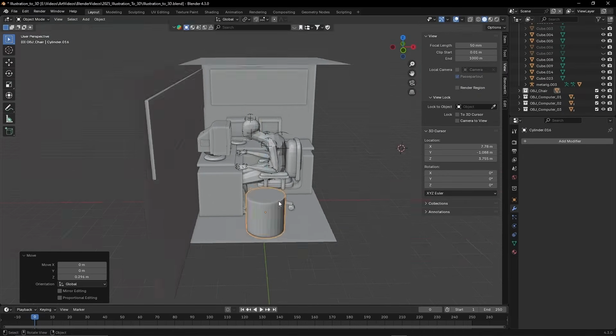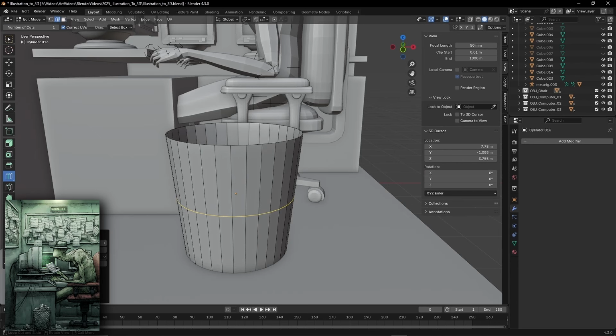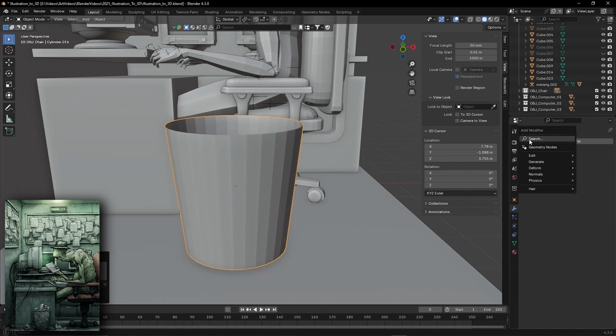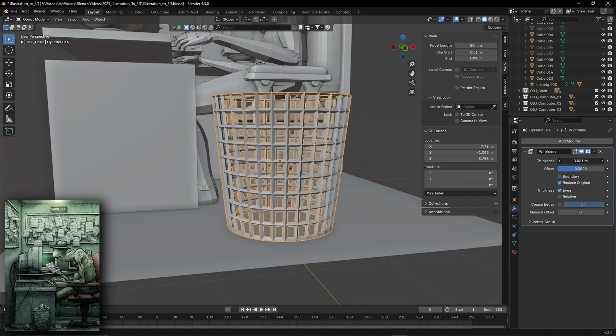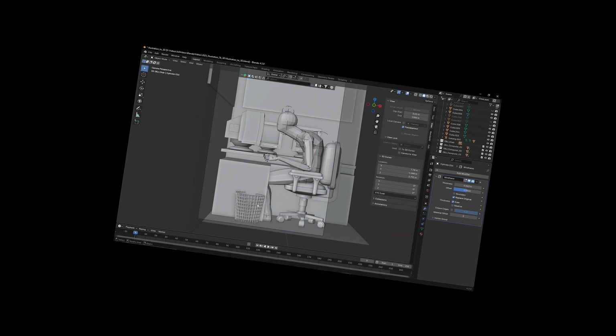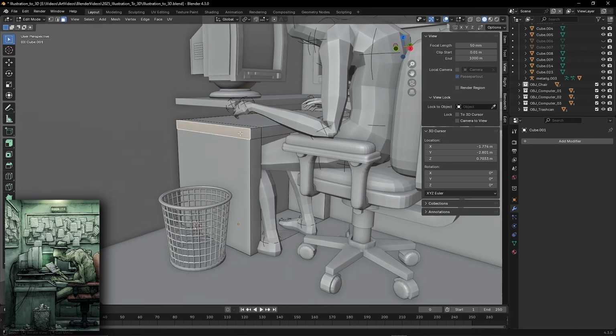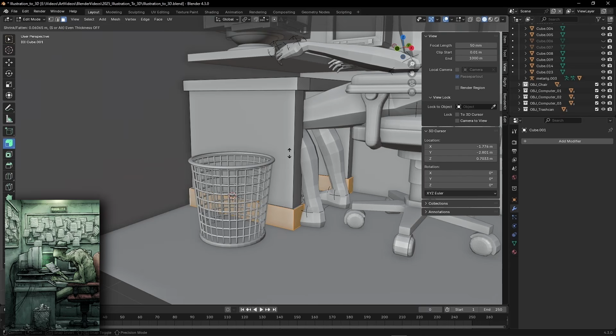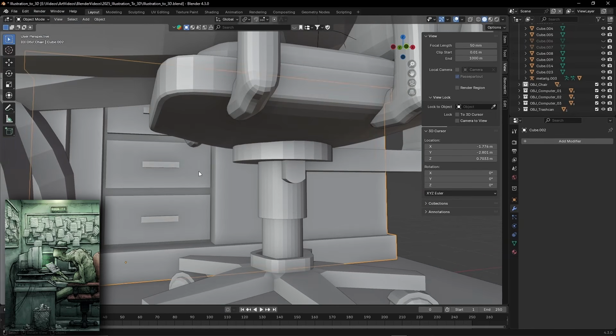So after the computers, I quickly make my trash can by subdividing a cylinder and adding a wireframe modifier to mimic that metal mesh material. Mimic metal mesh material? That's a tongue twister. Then I go in and add some extrusions on my desk to add some more depth and cut out some drawers on the back one.